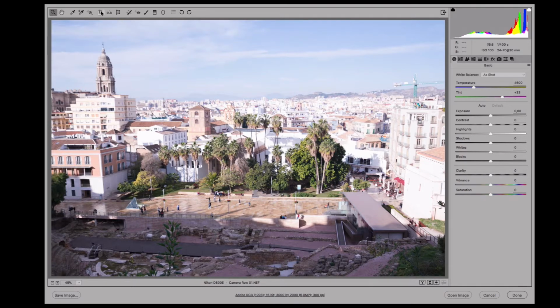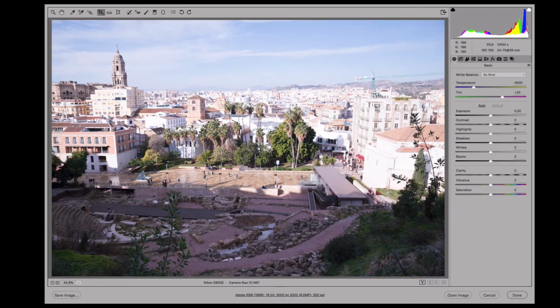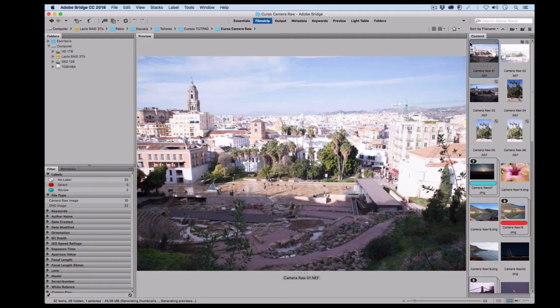Go back to the normal image, to the original image, and if I want to get rid of the square, click on the square and then hit escape. And then I'm not in cropping mode anymore. In this way, we'd have the original image again. I hit done, and I can see the original image again here in Bridge.